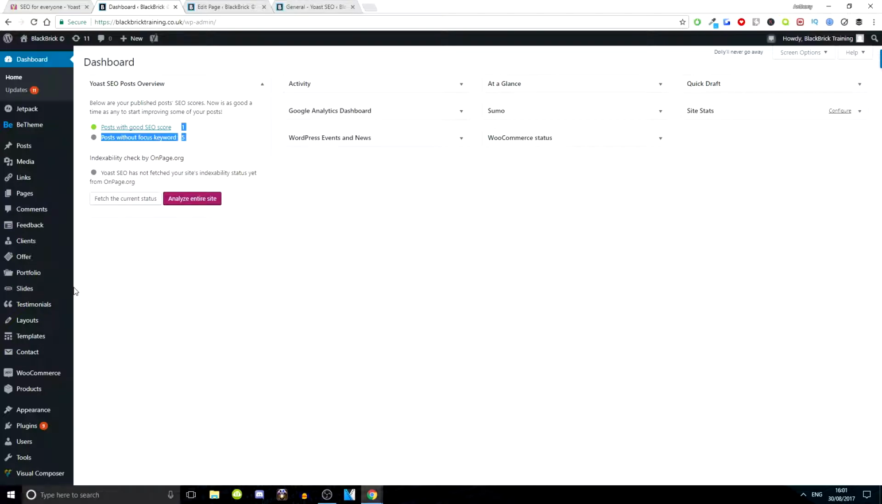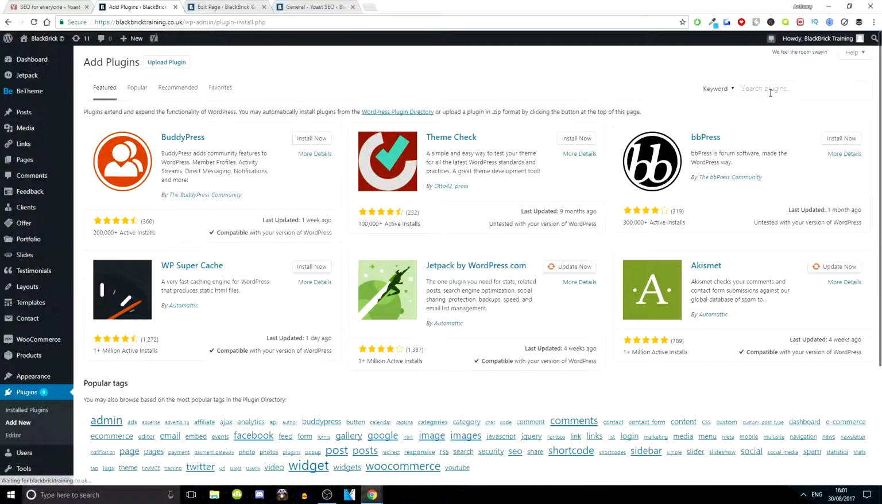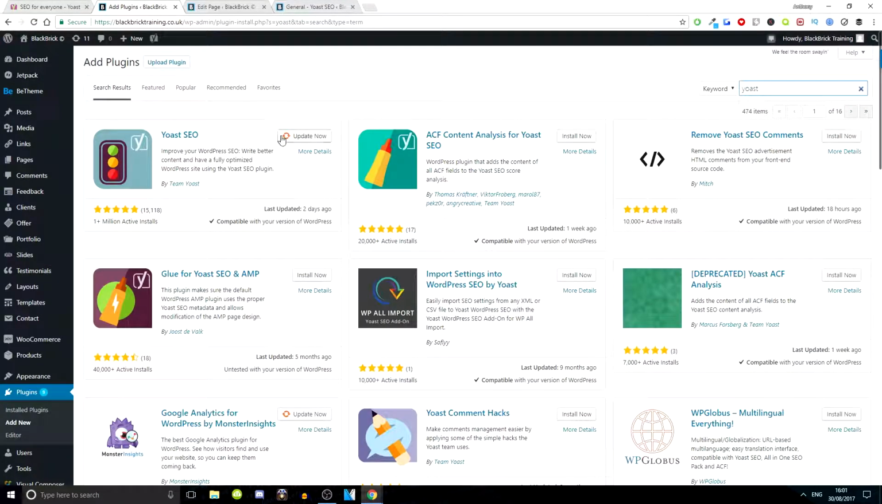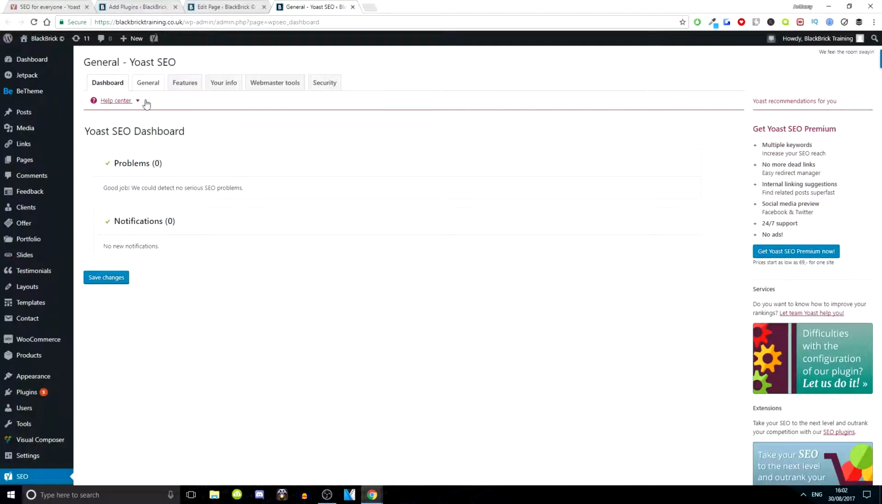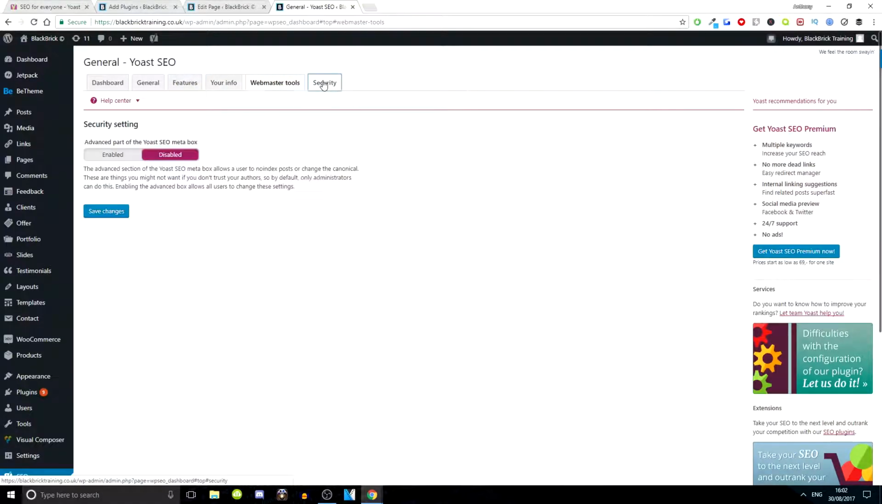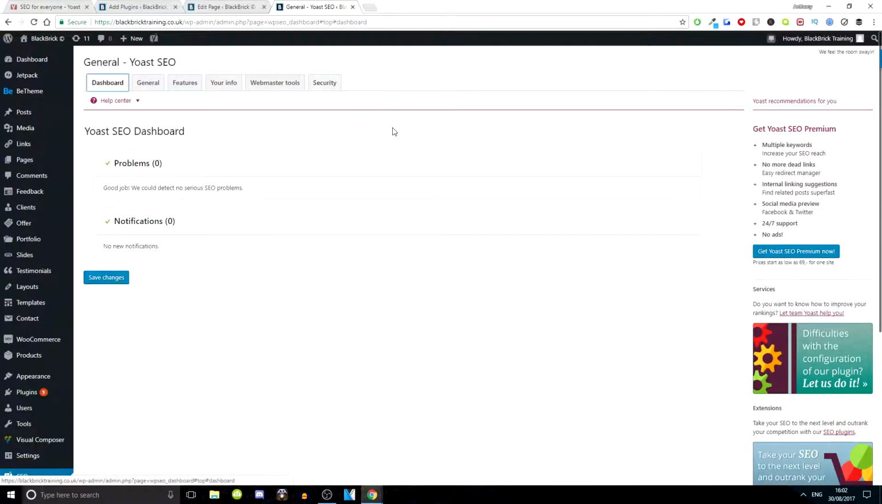To install the plugin, all you need to do is scroll down and head over to plugins and click add new. And then once it's loaded, just go into the search and type Yoast, Y-O-A-S-T, hit enter, and then go to Yoast SEO and click install now, just like all the others. And then once it's installed, click activate. And once it's activated, this is the settings for Yoast SEO. You have dashboard, general, features, your info, webmaster tools, and then security. None of this is too important, so just get rid of that and close it.